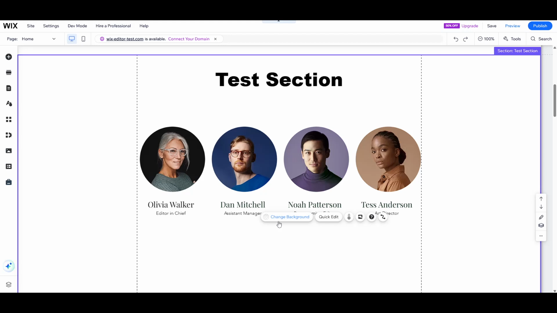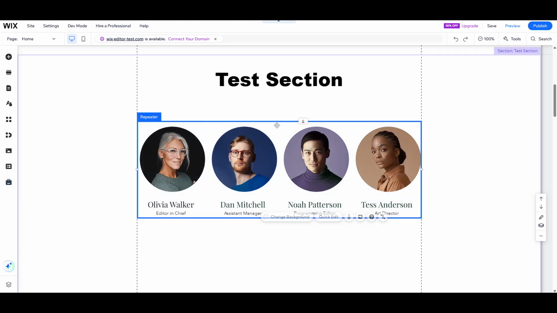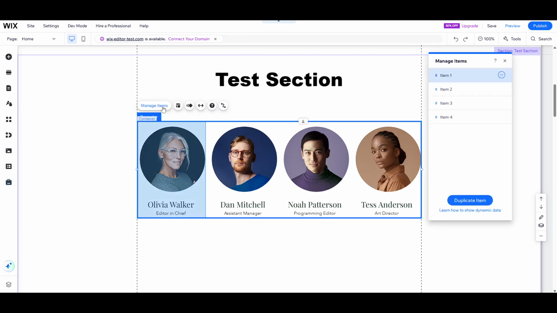First, let's focus on removing individual items from a repeater. Begin by selecting the repeater itself in the Wix editor. This is a crucial first step because it sets the stage for the changes you're about to make. Once you've clicked on the repeater, the editing options will become visible. Look over to the panel that appears and locate the option that says Manage Items. It's here where you can take a closer look at all the elements within that specific repeater setup.